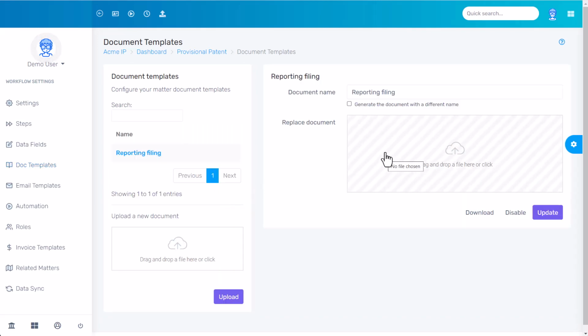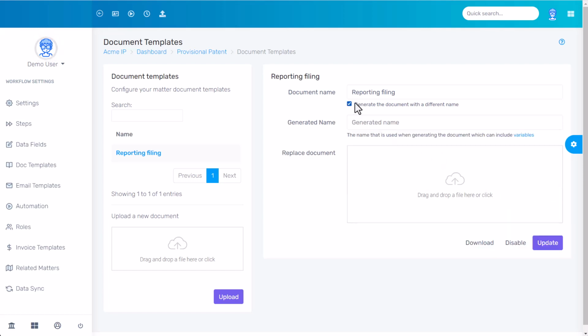If at any time you wish to update the document, you can just drag and drop the updated document into this field. So if you wish to edit any aspects of the document template, you can just download it over here. You can edit it on your desktop, and then you can re-upload it into this field. And as I mentioned a moment ago, these Word documents are in docx format. It is possible to generate documents with a different name.